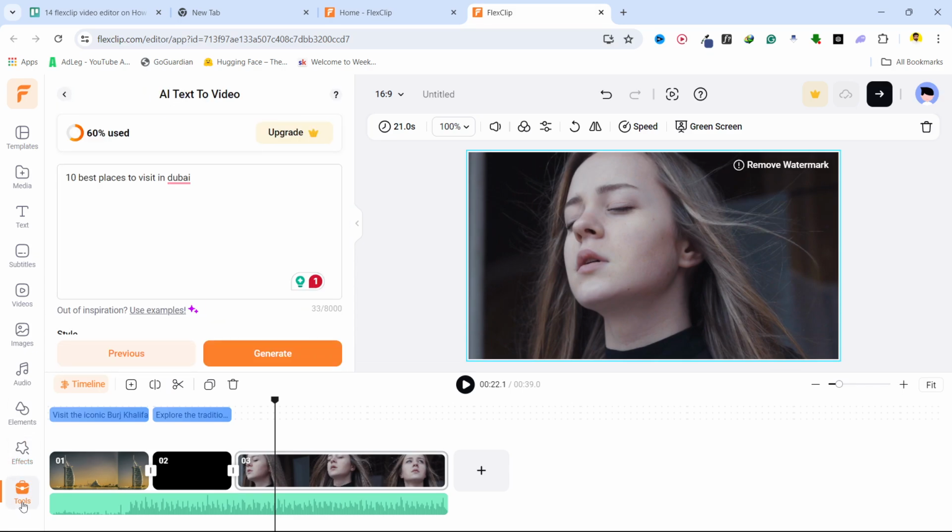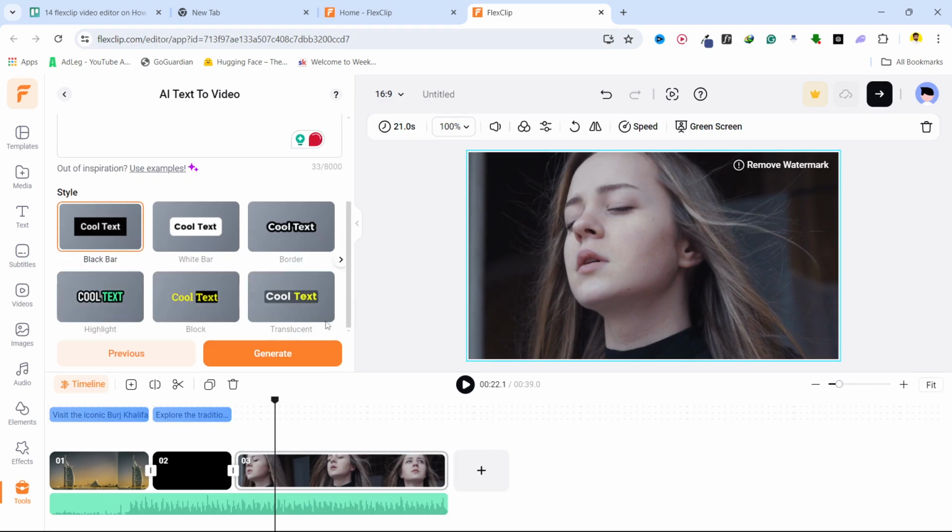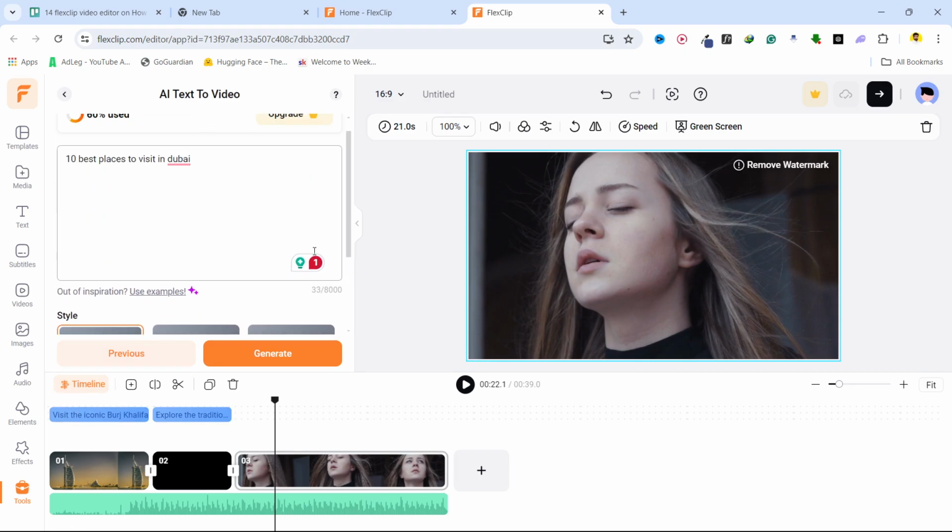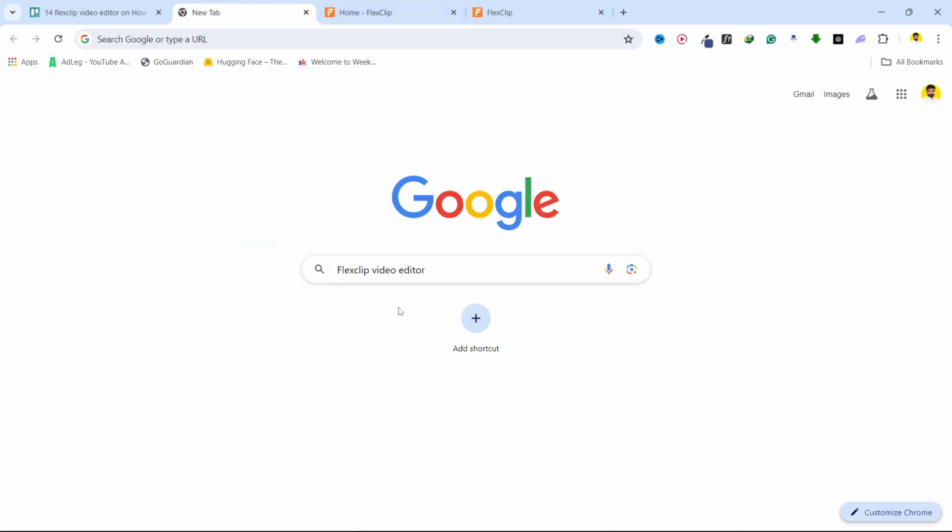And the next is about tools. So this is the main tool that you can use to generate video with the help of AI text to video. So this is the complete process of how you can use Flexclip video editor.